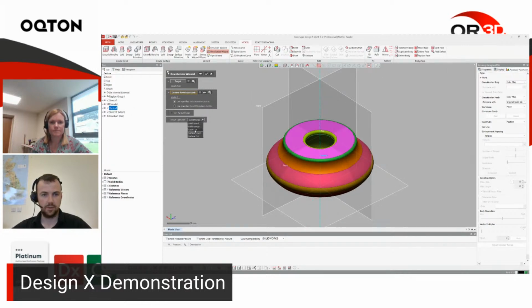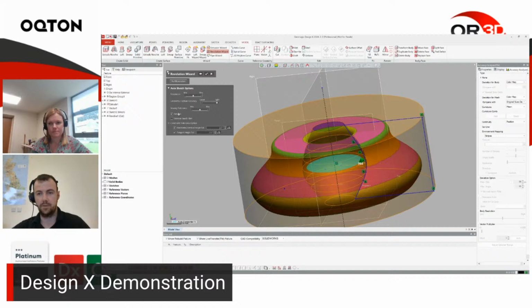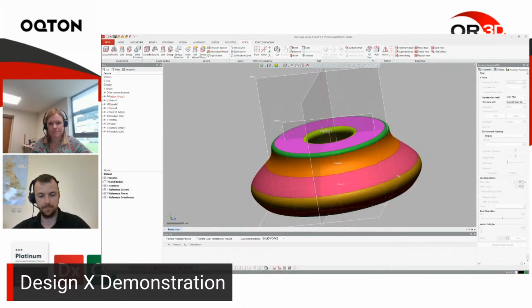And again, choose solid cut. Go to the next stage. And we can see straight away that it's got it right this time. Of course, if you wanted to, this could be reversed as well. We'll keep it internal. Click OK.